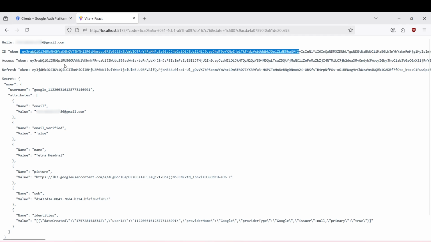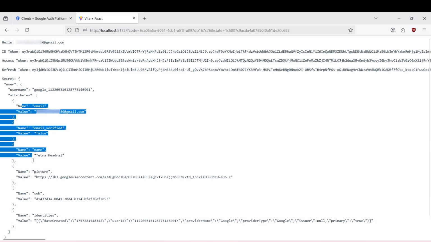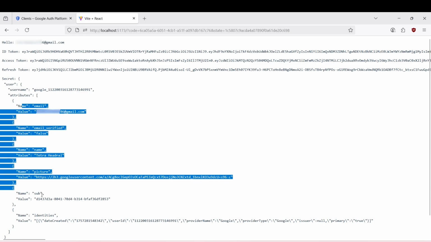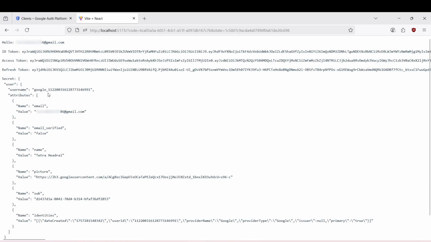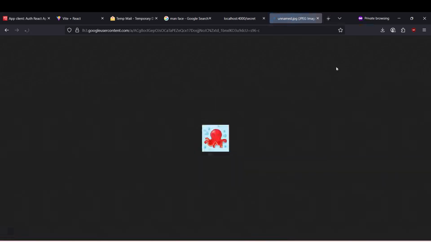This is our access key. This is our ID token, access token, and this is our secret. This time it's also providing us the image that we have, and we can use this image inside our profile UI. Now we are getting all the attributes that we had mapped from Google to our Amazon attributes. We are getting all of them. So in this way, we use AWS Cognito authentication to allow users to sign in using email password and Google OAuth.